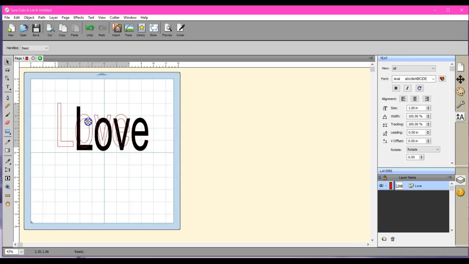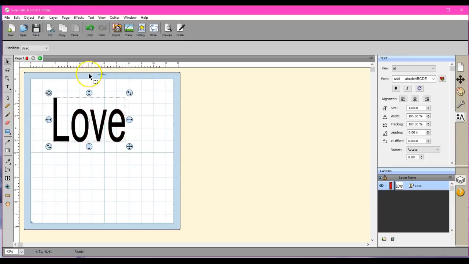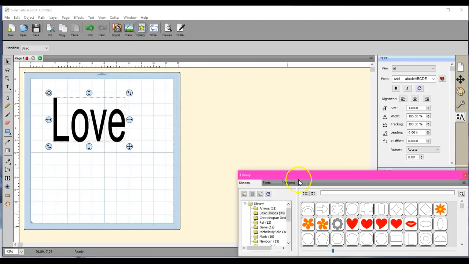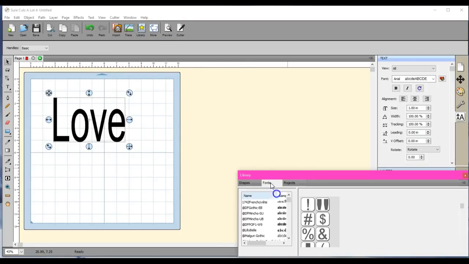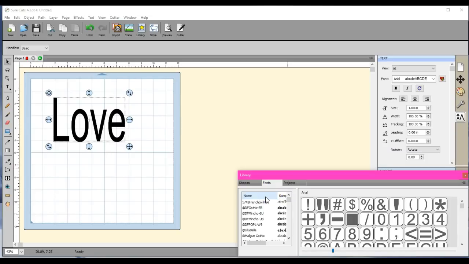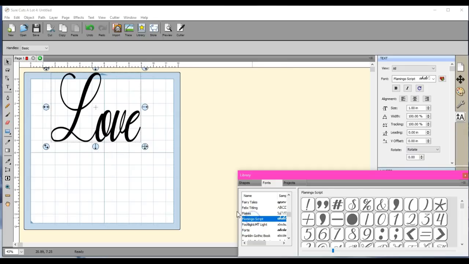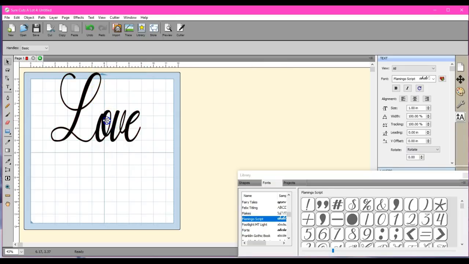Alright, so here I have a font. This is not what I want to use. So I'm going to go find a font. I'm going to use Flamingo. Alright, so here it is.